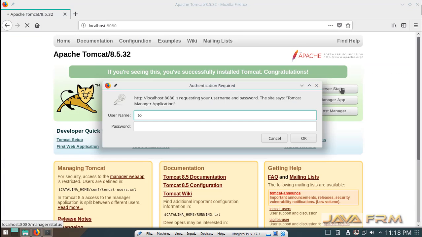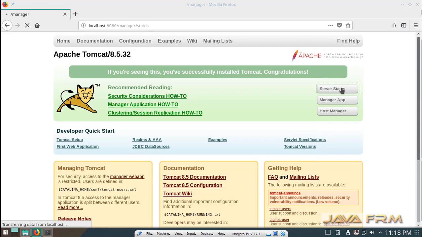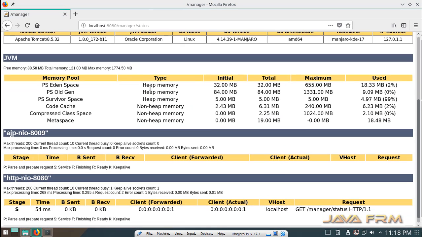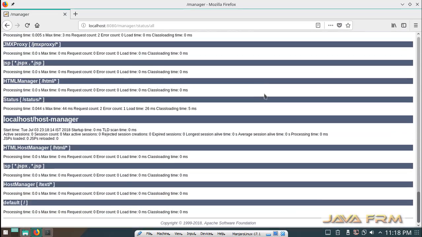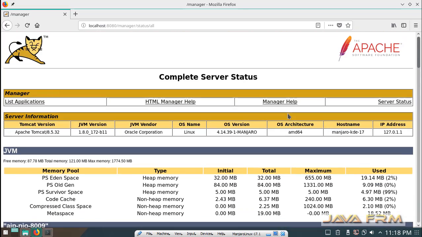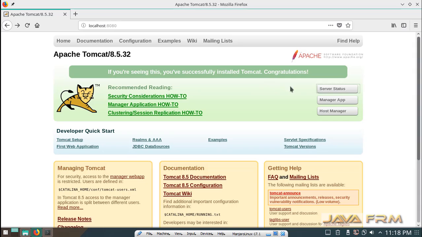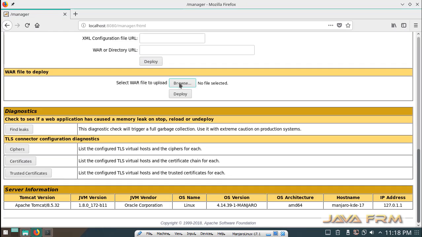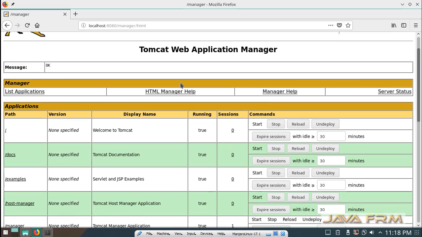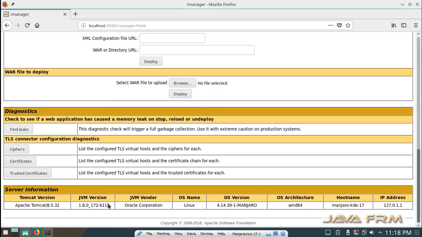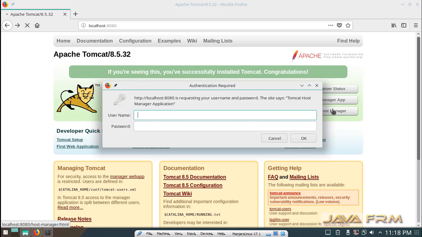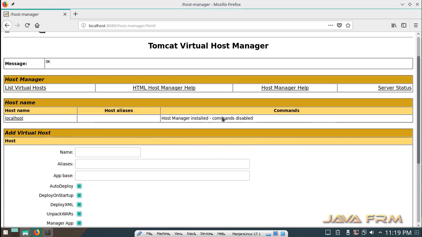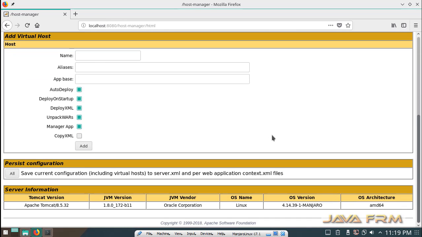So again I'm going to visit the Tomcat console and ensure that I can access the server status and manager applications by giving the username and password configured in tomcat-users.xml. So now you can see the server status page. So these are all the environmental settings available for Tomcat 8.5. So manager applications I am able to view. So the web application manager is the application that lists the binaries deployed in Tomcat. So virtual host manager also I am able to view the page.